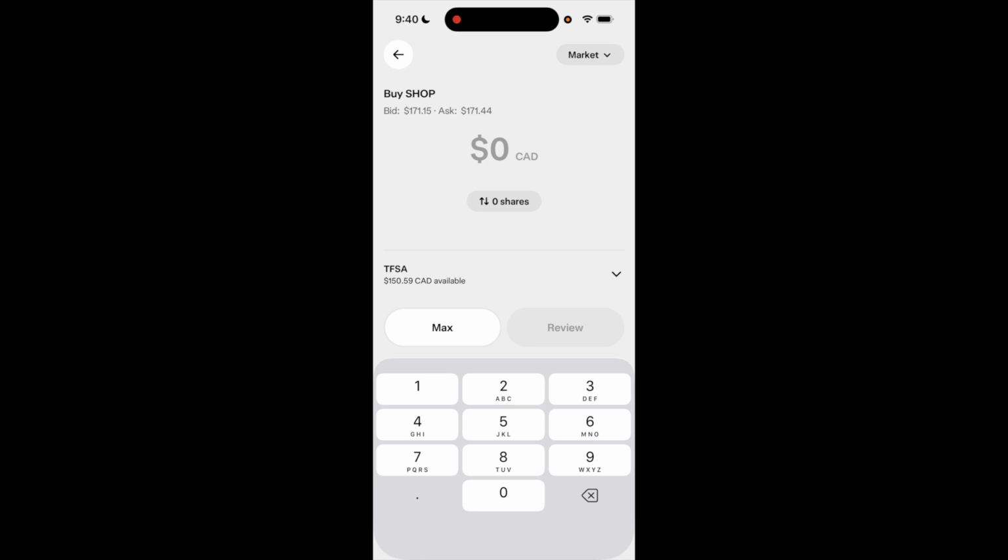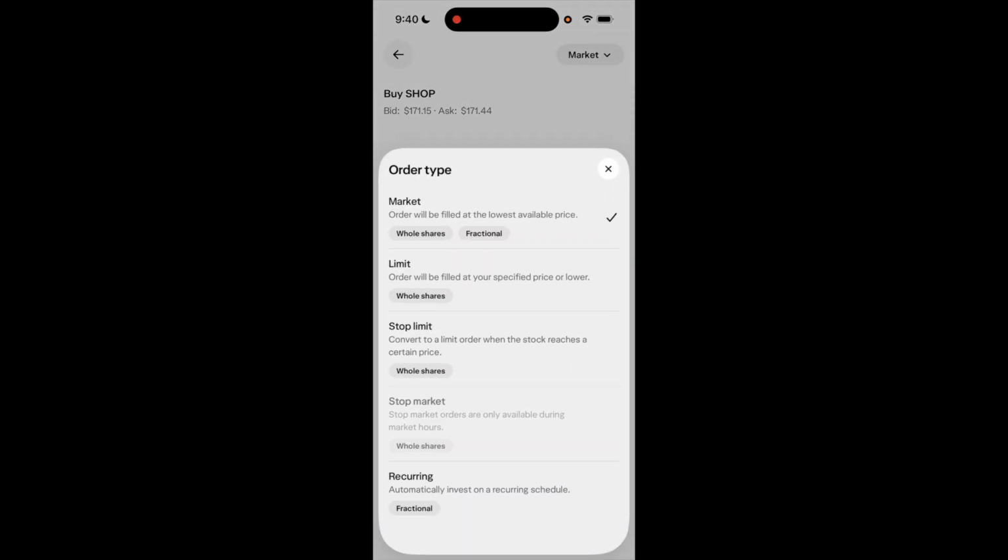Then once you're here, in the top right you can actually change the order type. So I'll go over all of them quickly. There's market order, which would probably be your most common order. This allows you to buy full shares as well as fractional shares of the stock at the current market price. You can also place a limit order or a stop limit order. There's also a recurring buy as well. So a bunch of different options here. But for this example, I will just use market because I want to purchase fractional shares.